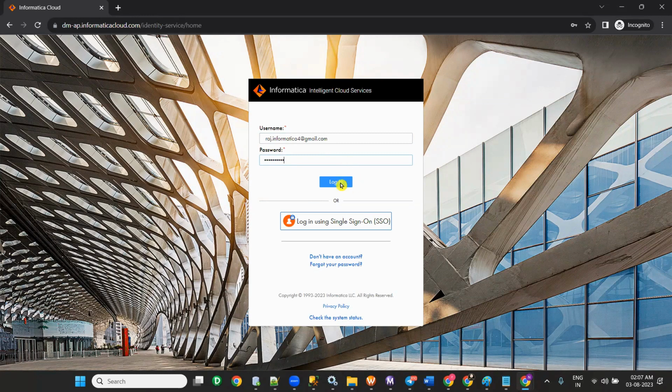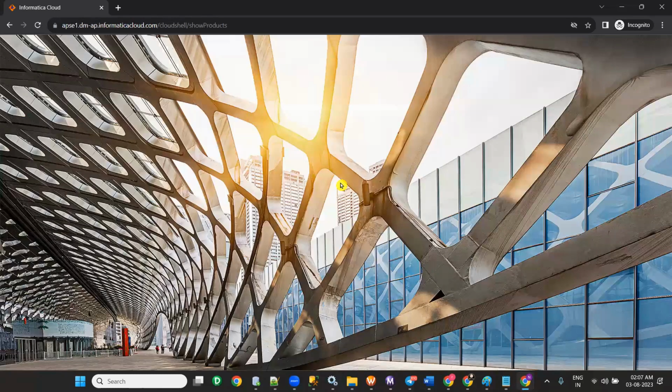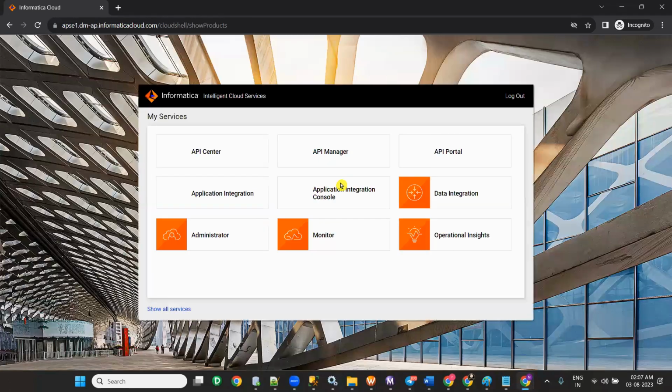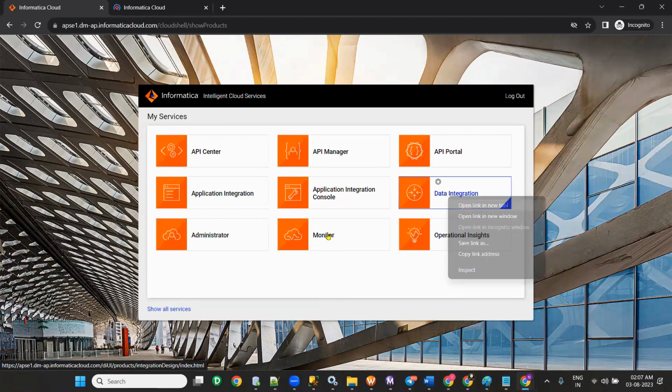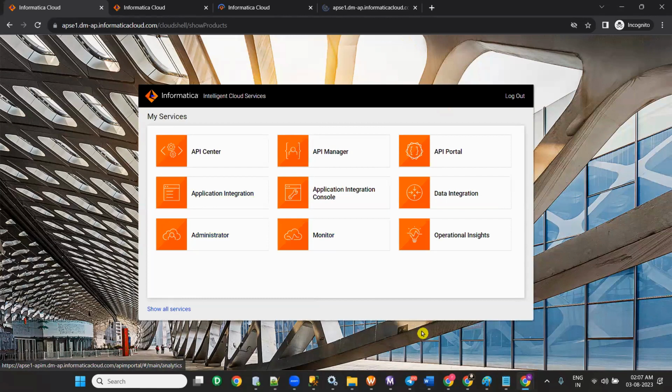First, we need to create an AWS S3 account. To create an AWS S3 account, go to Administrator. Okay, Administrator is opening up. Just wait till it opens.